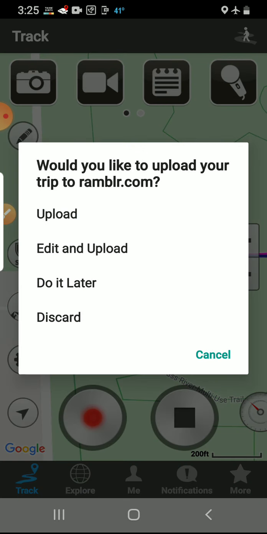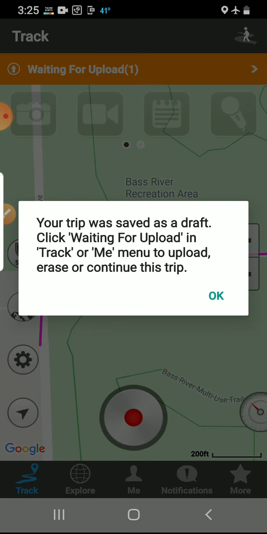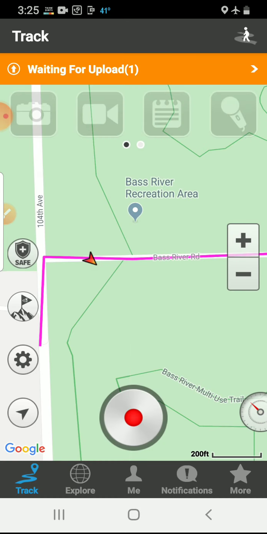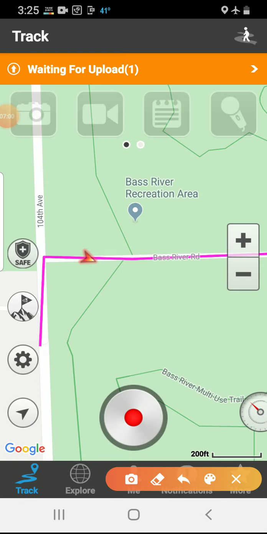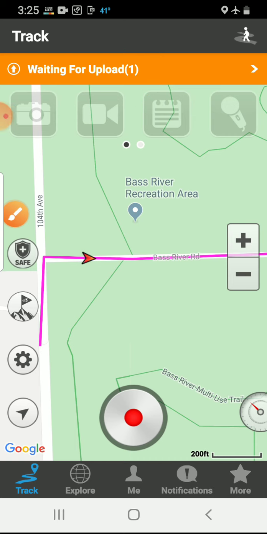Okay, this is the first thing that would come up. Would you like to upload your trip to Ramblr.com? Now, typically when I'm doing my trips, I am out with no signal. So I click do it later. So I'm going to click do it later. And then it says the trip was saved. Now you're going to see up at the top here that it's waiting for upload. So we're going to show you that in just a minute.